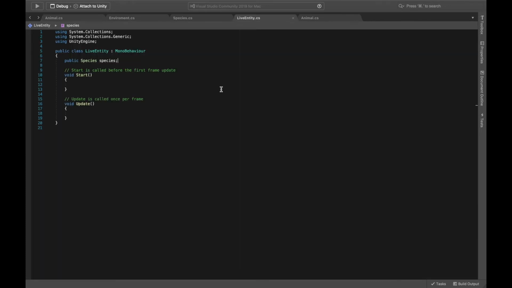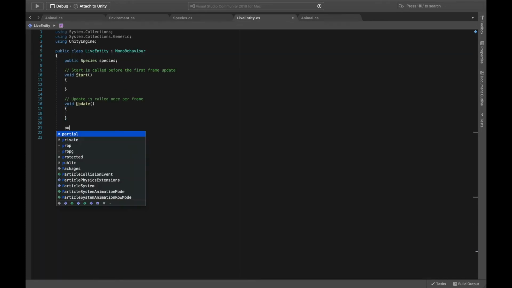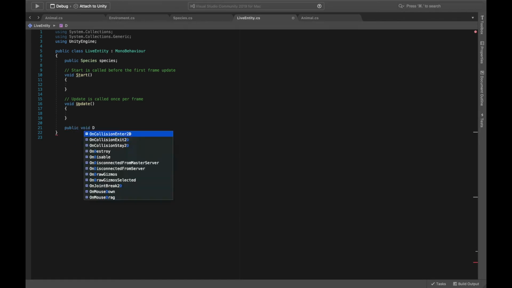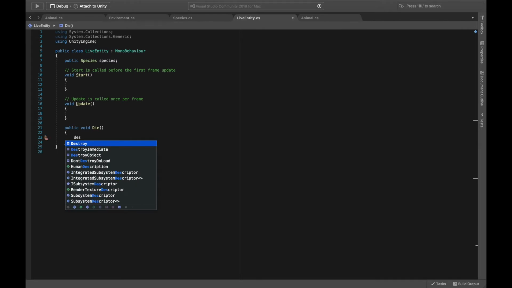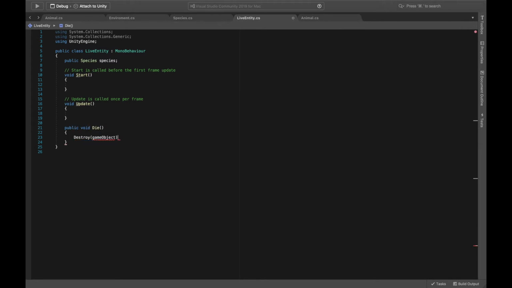So let's go into this live entity script here, and we're going to create a public void die. And in here, we're just going to do destroy game object. We can change this in the future if, for whatever reason, we need to change how the animals die. But for now, this should work. And just for some extra debug reasons, we're just going to check how they died.